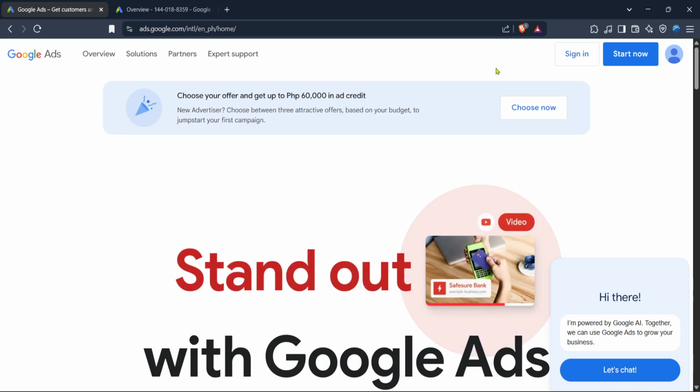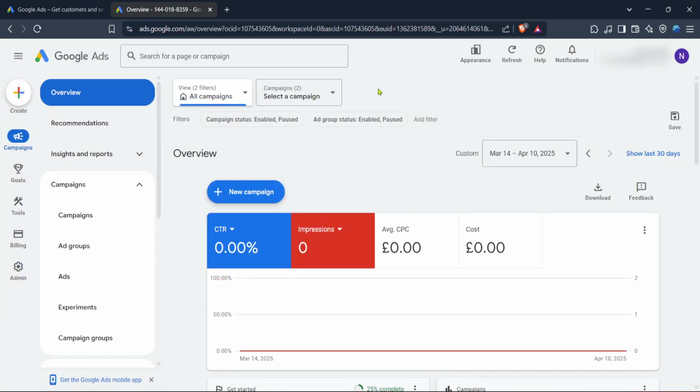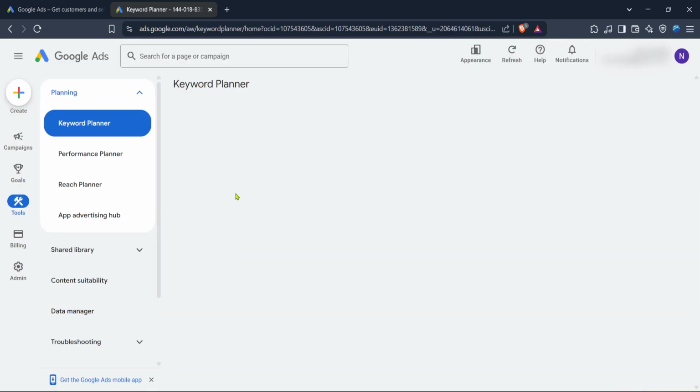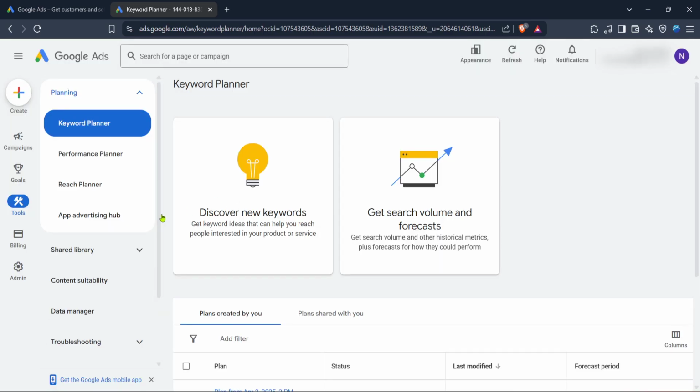After successfully logging into your account, you'll be taken to the Google Ads homepage. From here, look towards the top of your screen and click on the Tools and Settings icon. This is usually represented by a wrench or gear icon. Clicking on that will bring up a drop-down menu. Next, you want to select Admin from this menu.